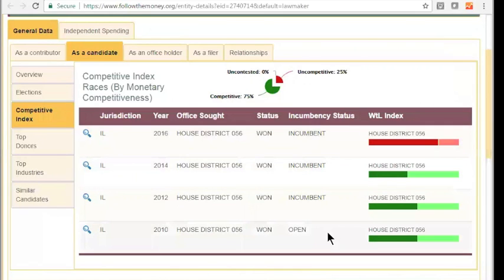Interestingly, she's actually been in a few close races, competitive races, which can be kind of rare for incumbents. Often they start to pull away from their opponents once they have that incumbency advantage. Although in her 2016 race, you can see here, she was in an uncompetitive race. And so this does default to monetary competitiveness.